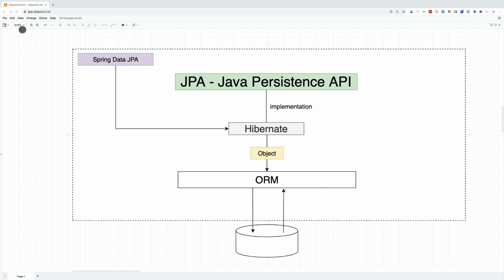Now, Spring Data JPA is an abstraction on top of JPA and Hibernate. JPA stands for Java Persistence API, and basically it's a specification for accessing, persisting, and managing data between Java objects. Right here you can see that we have Hibernate. Hibernate is one implementation of this interface. There are other implementations, but Hibernate is the most popular one.